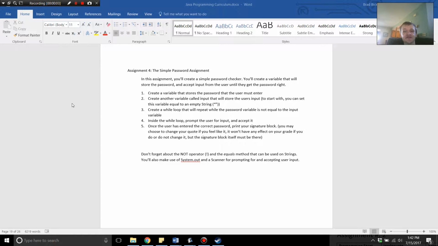Alright, this week's assignment. You're making a simple password checker. You're obviously going to be using Scanner in the console again. You're going to be using nextLine, which is that method from Scanner that lets you bring in strings from the user. And my objective is to just show you guys the process of looping through until a user meets a certain condition.